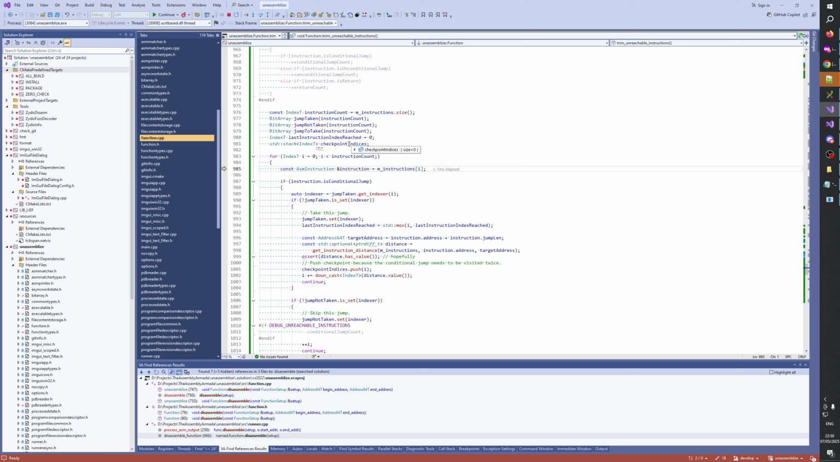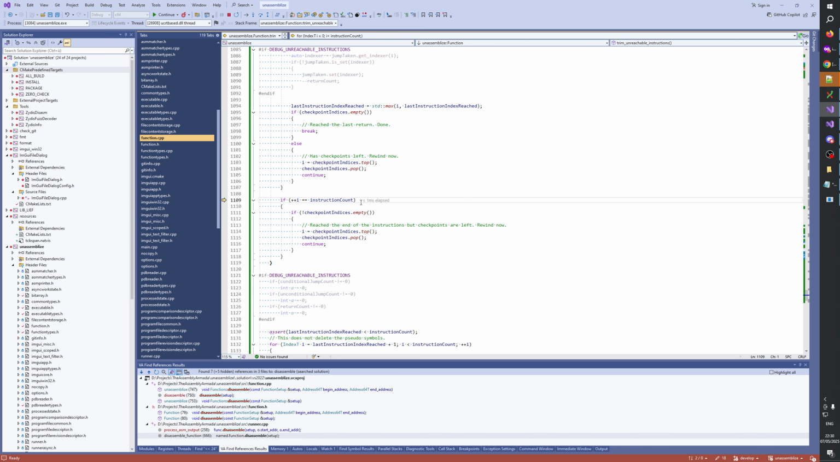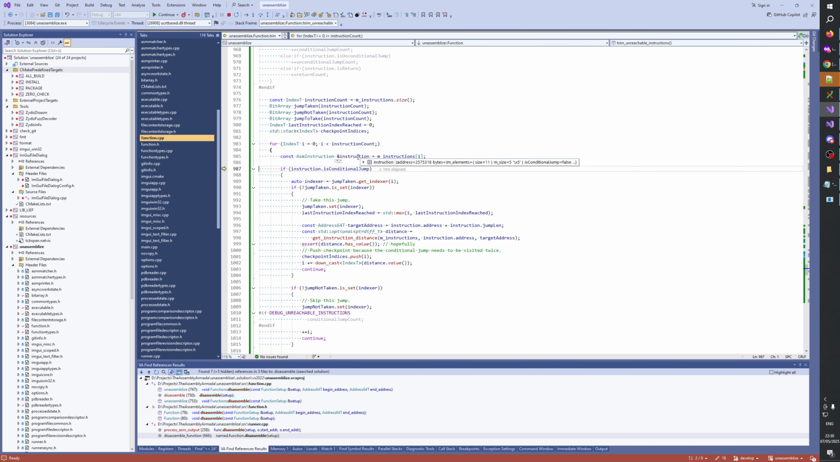Let me see. By the way, does this allocate anything? Maybe not. Good. So instruction. Okay, it's nothing. Okay. So now we have a jump instruction.